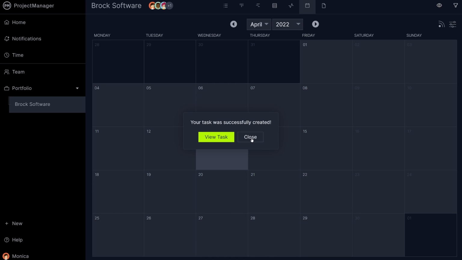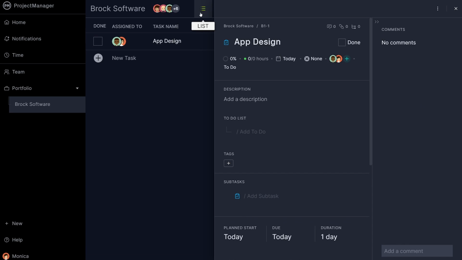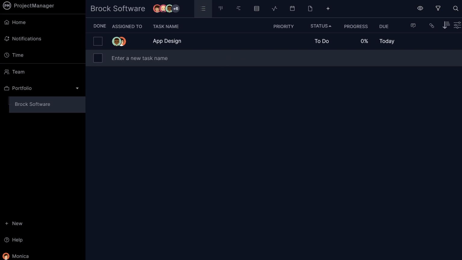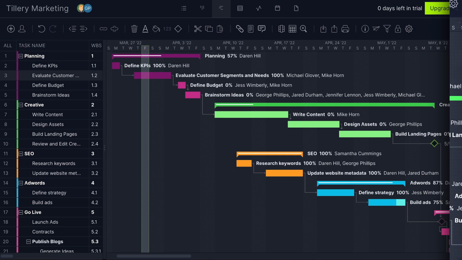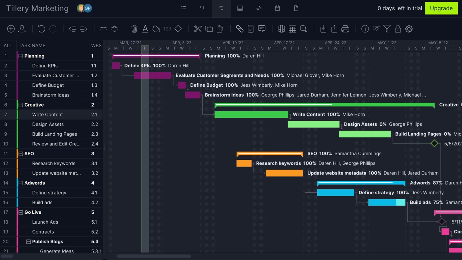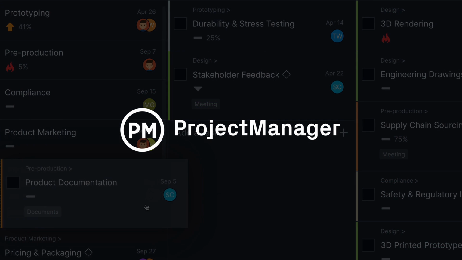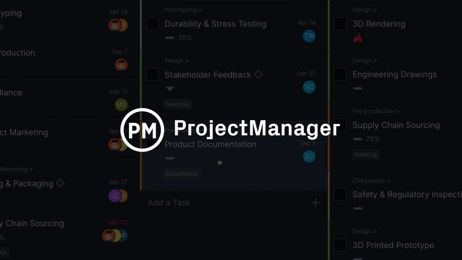Once you've created tasks, team members can execute them in any of the project views. We'll walk you through these views in subsequent videos. Congratulations! You've gotten started on your first project in Project Manager, and you and your team are ready to achieve amazing things.